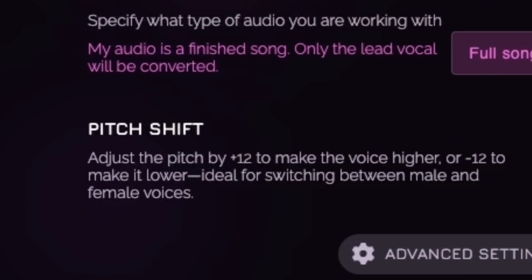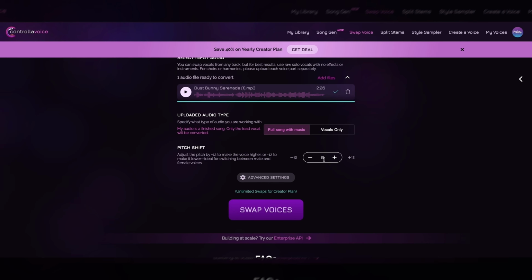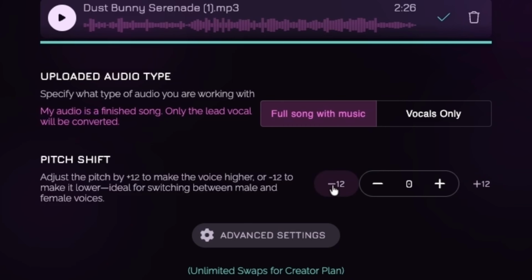Now the most critical setting is the pitch shift. This is where most people get it wrong. If the original vocal is higher than your voice, you need to shift it down. If it's lower, shift it up. The range goes from -24 all the way up to +24. The bigger the difference between the original voice and yours, especially when swapping between male and female vocals, the more adjustment you'll need. Since the Suno voice I generated is female and higher than mine, I'm starting at -12 and adjusting from there.